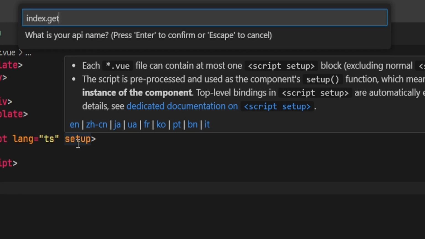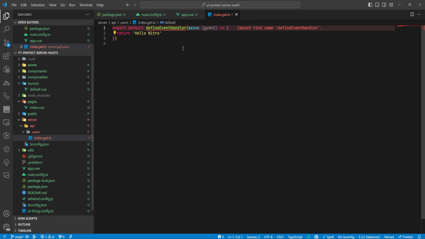index.get.ts. Now the .get part of this file name will tell Nuxt or Nitro that this endpoint should only be accessible via the get HTTP method. Cool. So by default, we get this latest scaffold. The defineEventHandler is here, and it's returning this string.